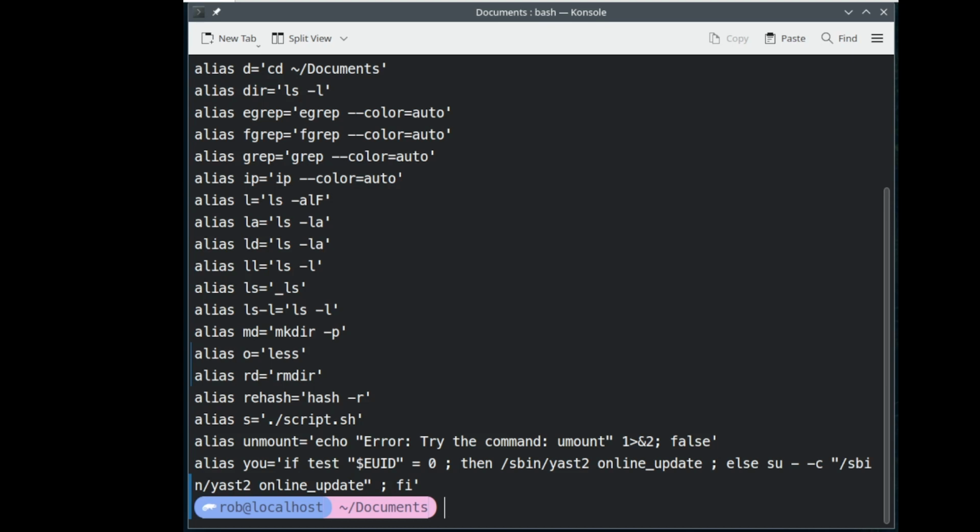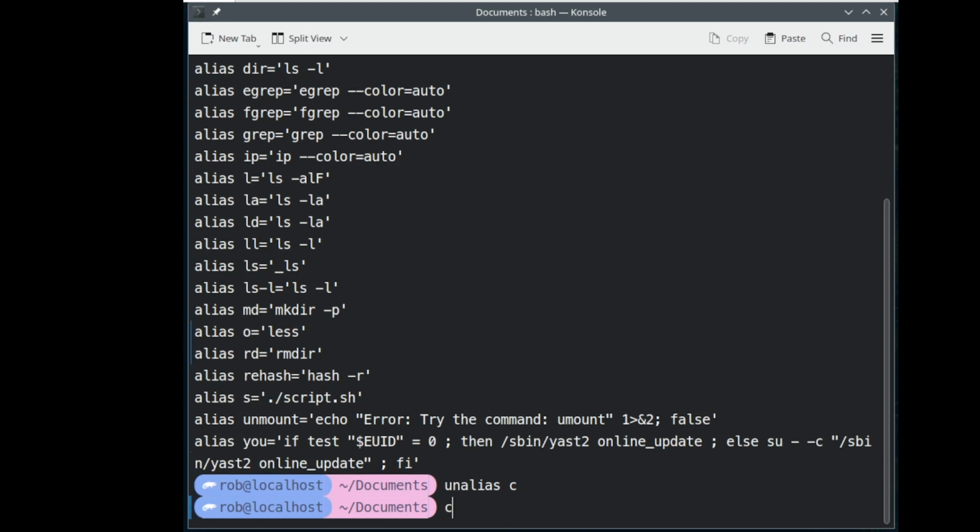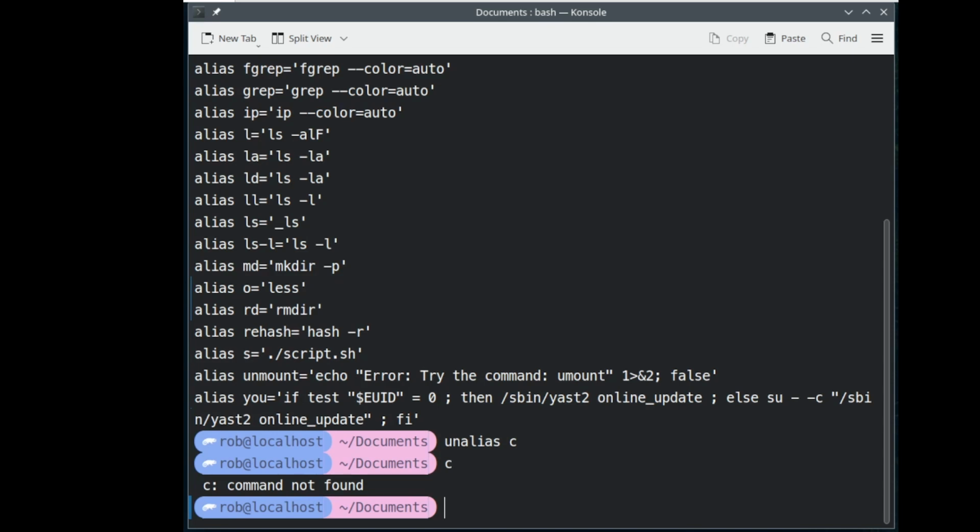And there's two ways to remove these aliases. One is to close out the terminal session, and then that will erase the temporary aliases that we created. But the preferred method is to use unalias, and let's go C. So now when we type the C character, it comes back C command not found, and our screen has not cleared.